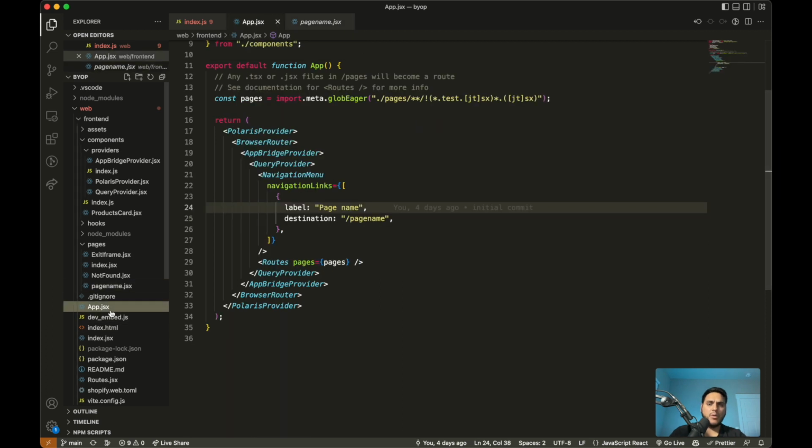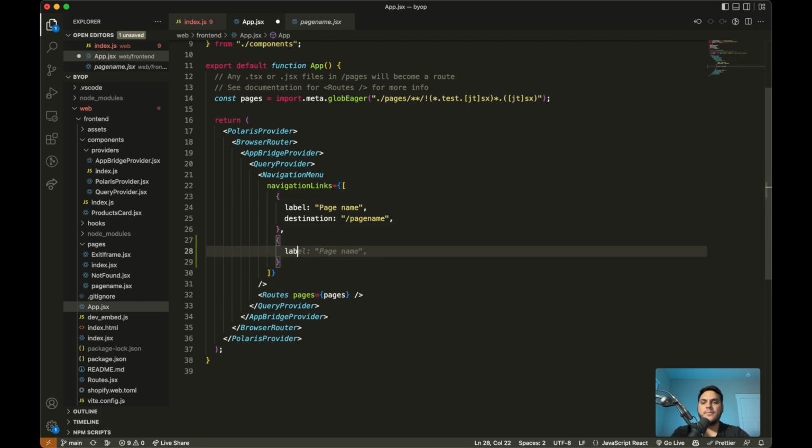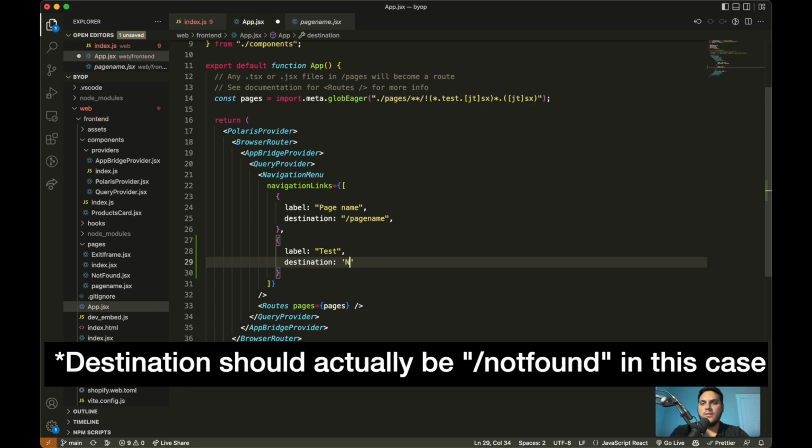So with file-based routing and with how this is set up, it's pretty easy to add new routes. So if I wanted to add a new route, it's called test for now, and then set the destination to this not found component.